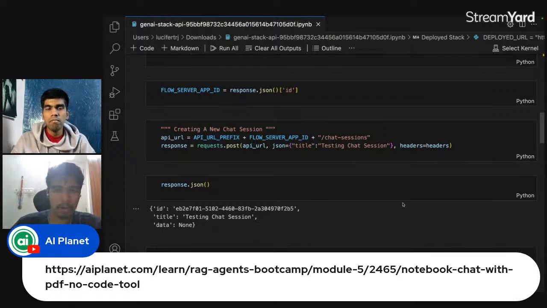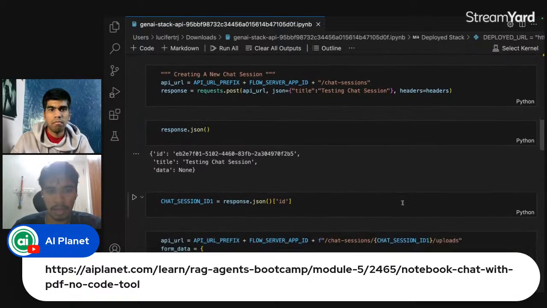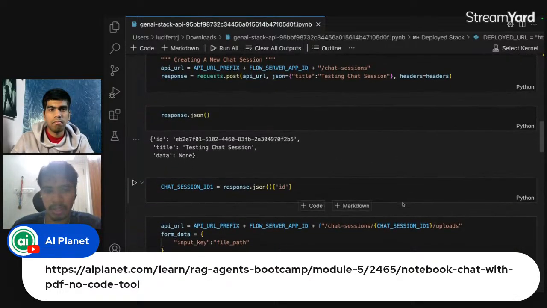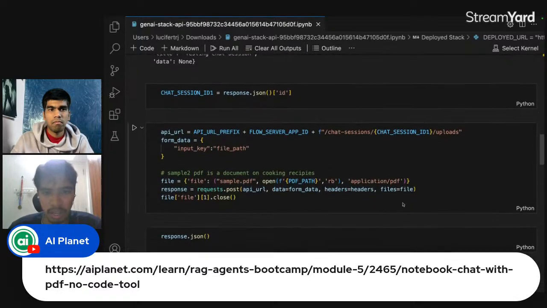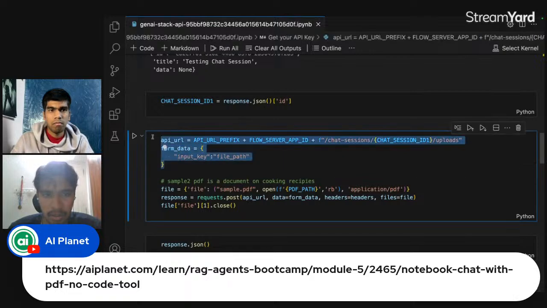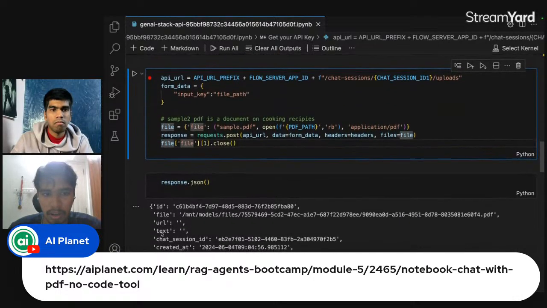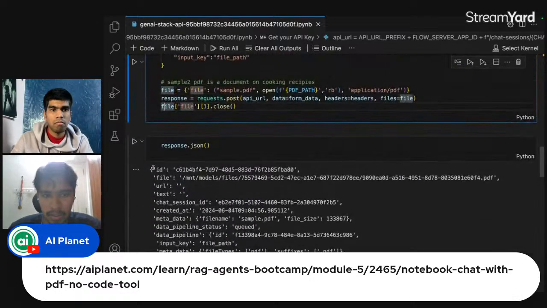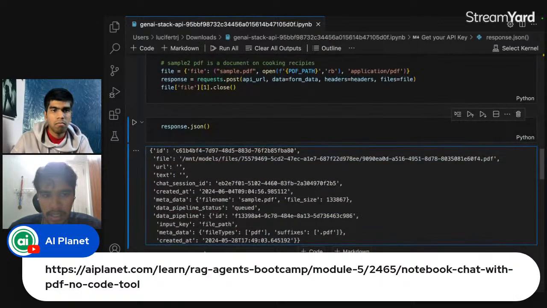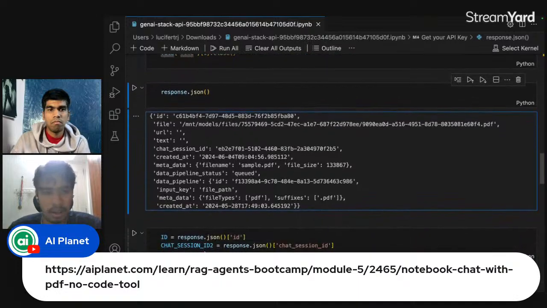On the UI, what did you do? You first created a session, and then you went to the session, you uploaded a PDF, and after uploading the PDF, you waited for the PDF to get uploaded. When you come down, here he is uploading the data to the uploads. So this is the file, this is the input key, and this is the file that is uploading, and the response is there. You wait for the response, and you get the data pipeline status as well. The status would be queued initially, and finally it will get completed.